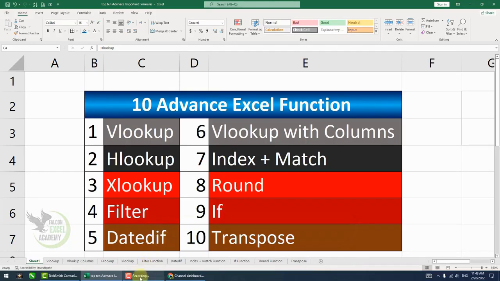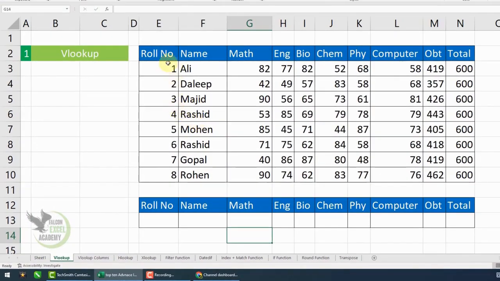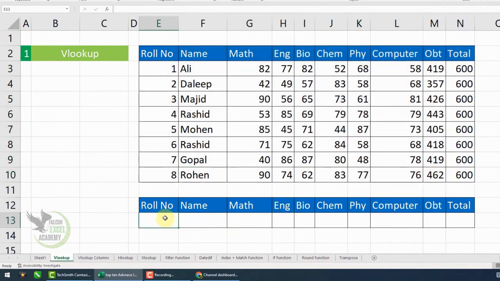The very first function we will study is VLOOKUP, that is how we can use the VLOOKUP function. When you click on VLOOKUP, I have already created a sheet here. I have some data here which contains records of some students, and we want to search the data of any one student by name or by roll number. What VLOOKUP does is that if you have a database and you want to search for data by any roll number or by name within that database, you can do that using VLOOKUP.